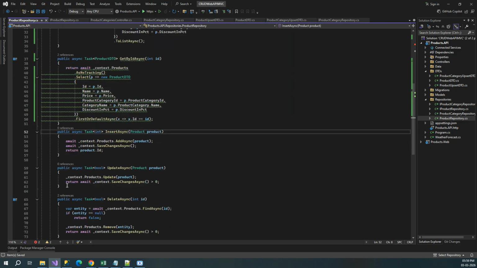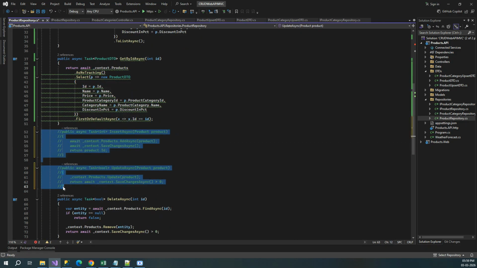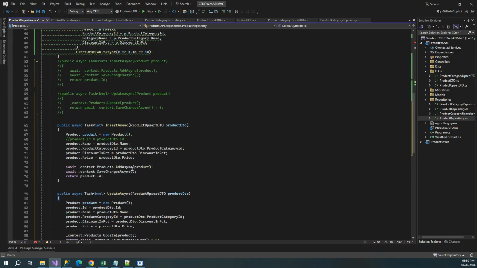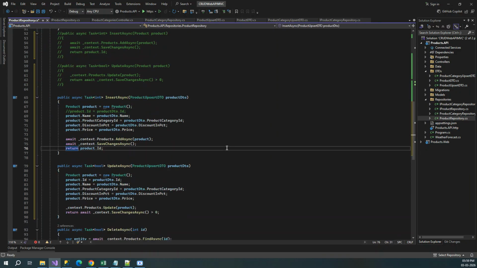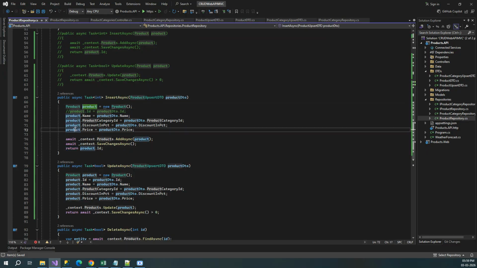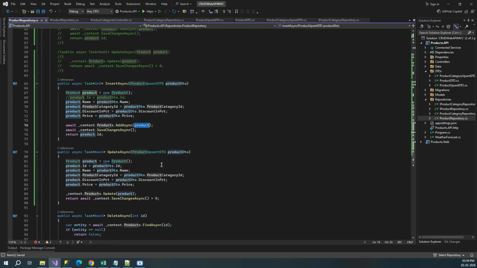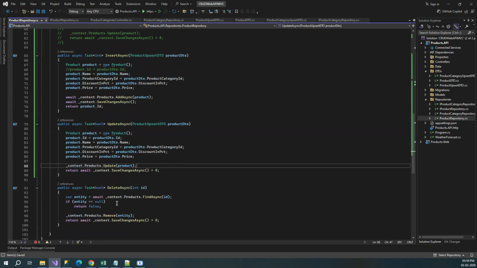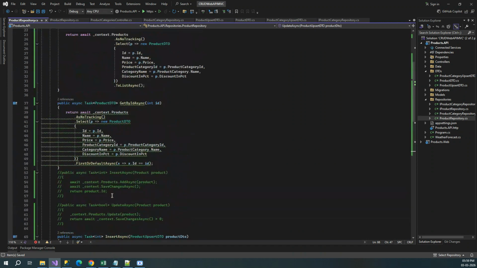So let's just comment this out, these two guys. Let me copy paste the one with the DTO, right? So for insert also, we are passing the DTO, we are converting the DTO into the actual product, and then we are saving that actual product. Similar thing we are doing for the edit also, update basically, right? Detail and delete will remain the same.